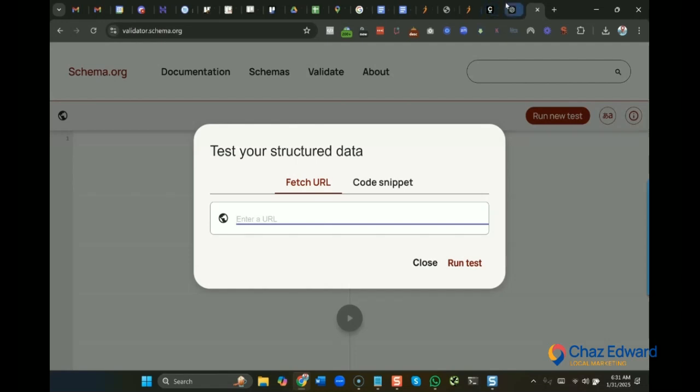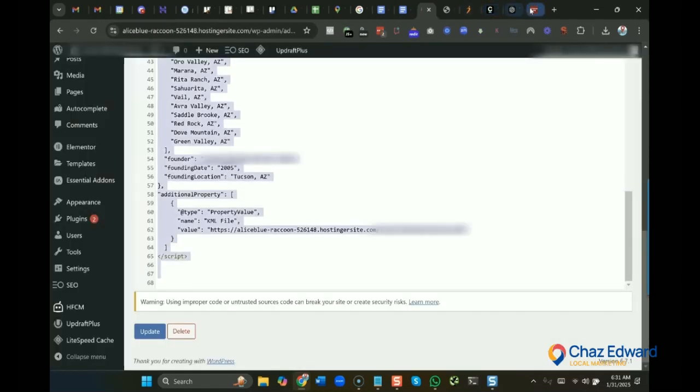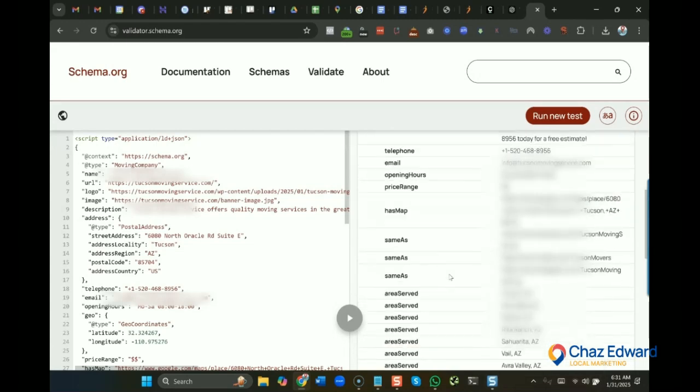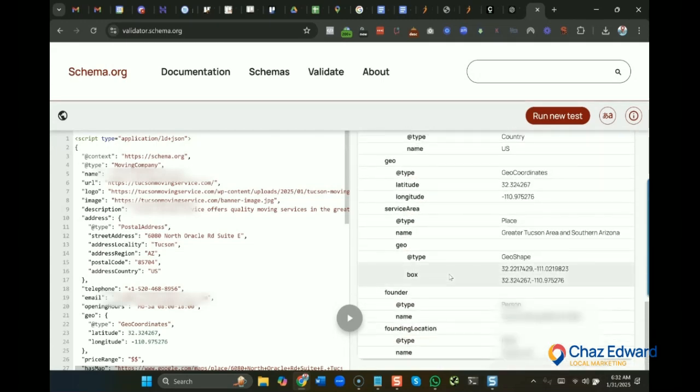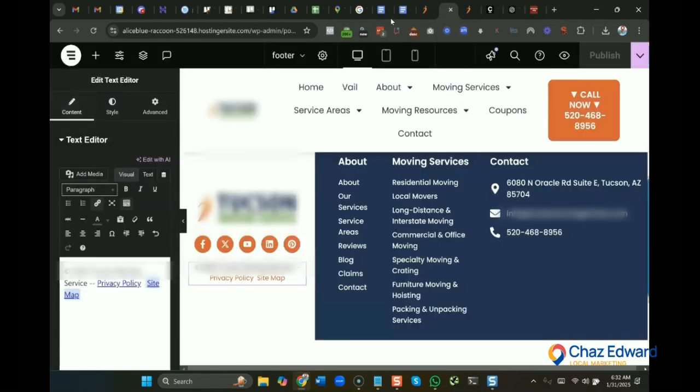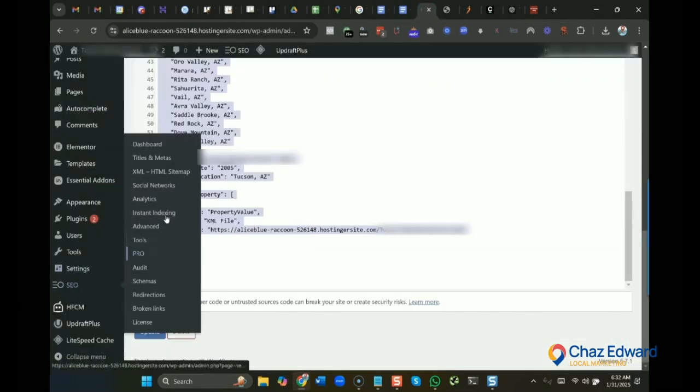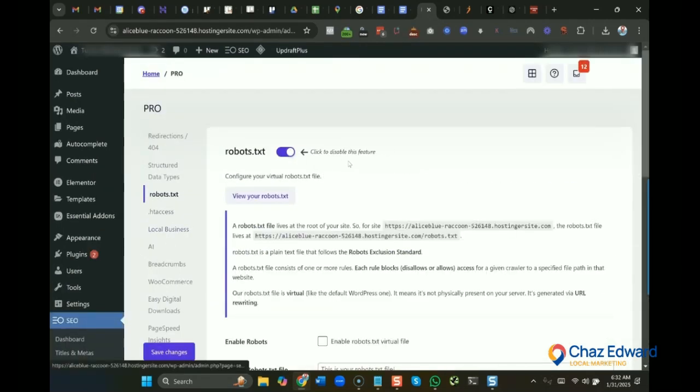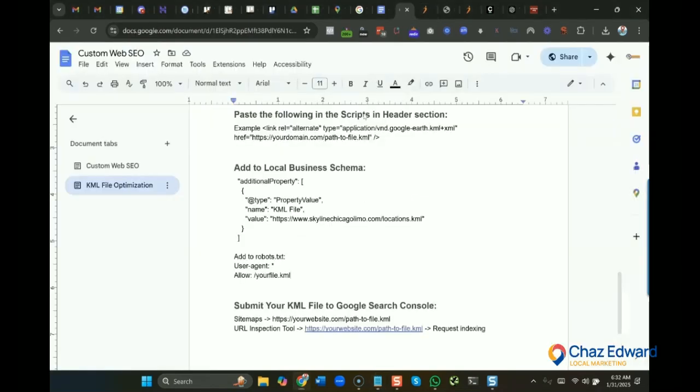Okay, so we can just use the code snippet. Looks good. No warnings, no errors. We're good. Finally, add to robots text. Let's see if we can write to robots text. If not, we do have access. Let's see. So add it to robots text.